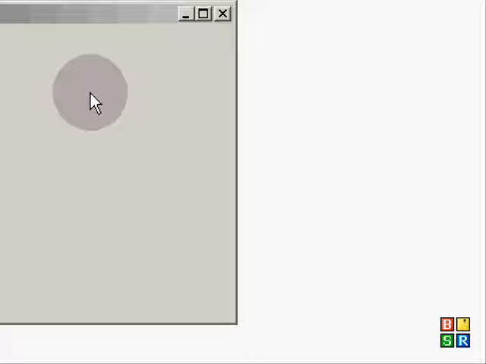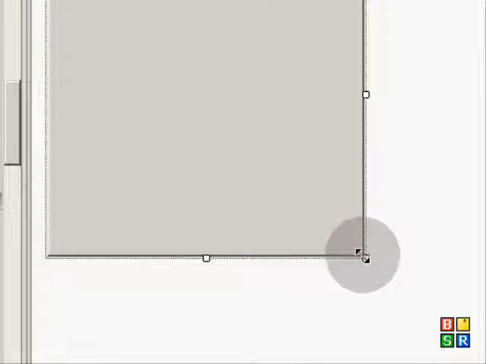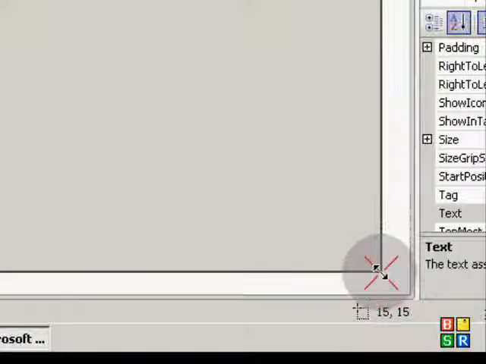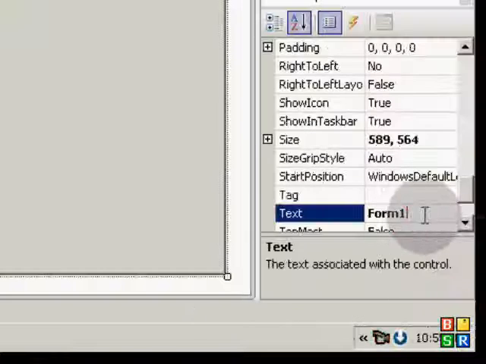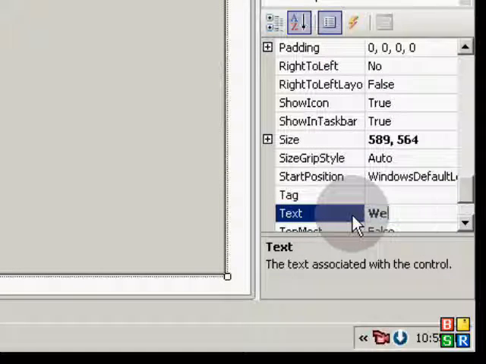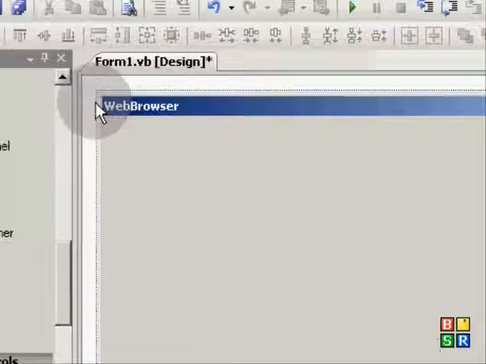Okay, so we'll open our little form, which we will change to a web browser. You can change it to any size you want. I'm just gonna make it a little small, no biggie. We're gonna name the title Web Browser, and we're gonna take our icon off because I hate icons. So it'd be Web Browser, no icon, and our big box.